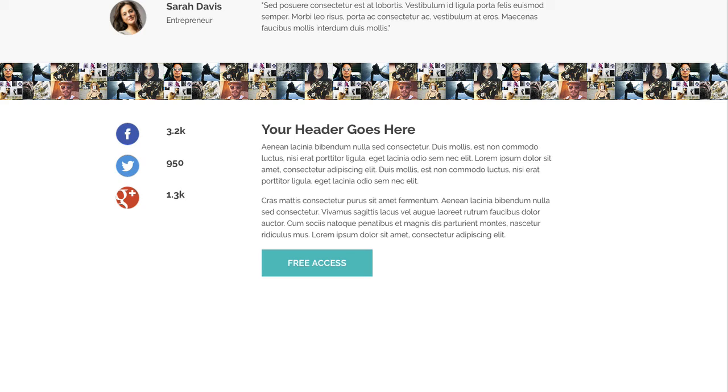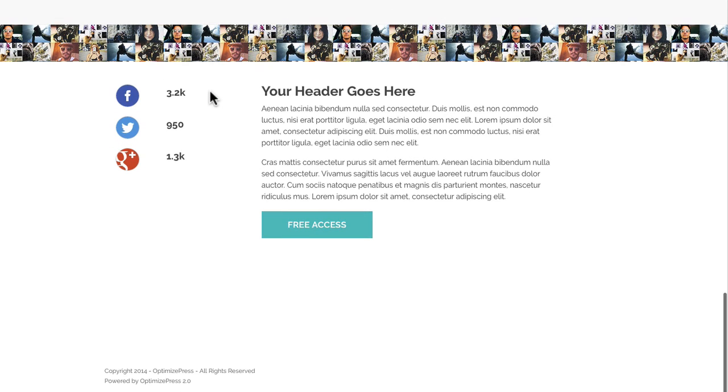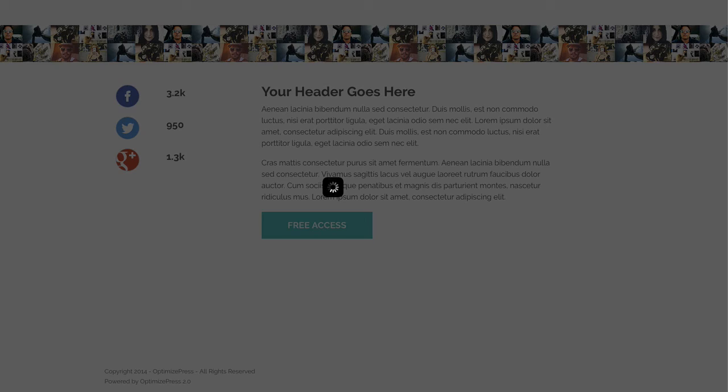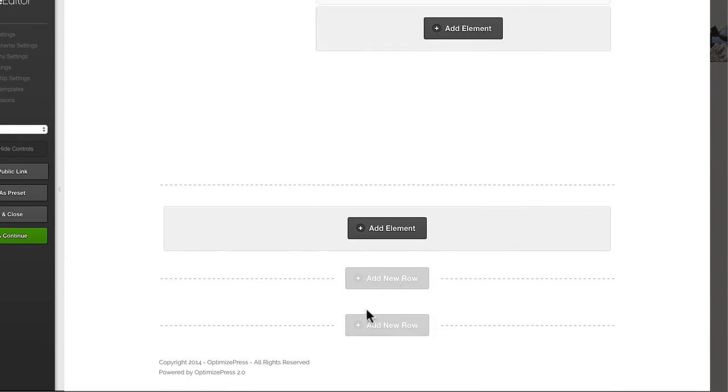So the last bit will be going into the footer. Like if we go to Grammarly, they've got this large footer, so they've got text links. They've got 5 columns. So we're going to build a similar footer section to theirs. So let's go back in the live editor. If we scroll on down, this section here you see is our large footer.